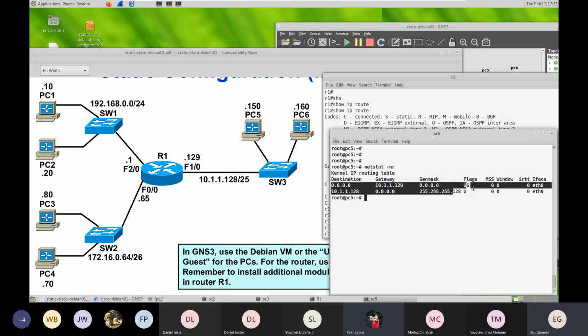Now, the first entry is the default route. We call it the default route. So look, if you want to reach the network 0.0.0.0/0, which is the default network, you do need the help of a router. So PC5 will need the help of a router with this IP address 10.1.1.129, which is R1. So PC5 will send it to R1. And R1 will take care of forwarding the packet to the destination.